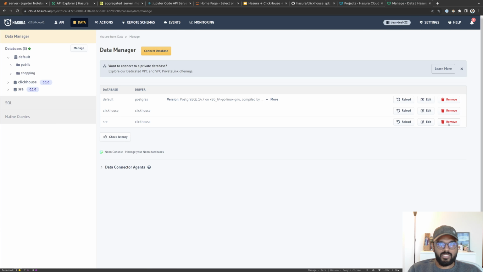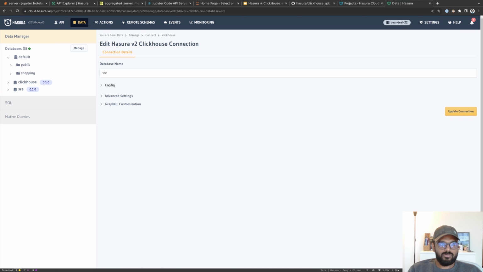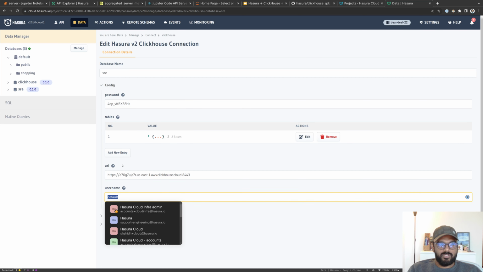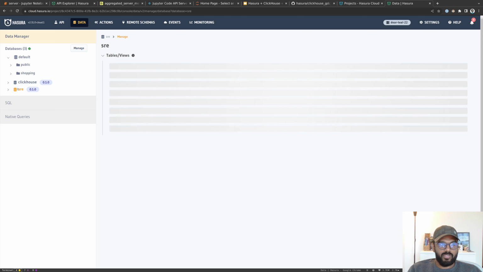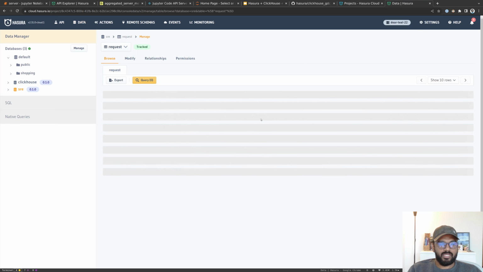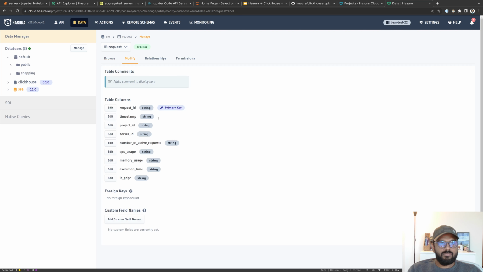So I have the ClickHouse SRE database added already. As you can see, my password is now shown. Okay, it doesn't matter, I'll change it. The URL and the username are also given here, and then the database will appear over here. Now you can browse the database just like you would on the ClickHouse console. You can see the request table, I can see the rows from the table, and I can modify the table, etc. I can edit the columns, I can do a bit of a thing here.